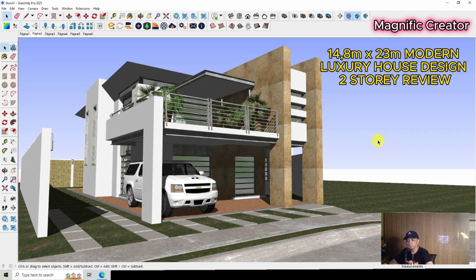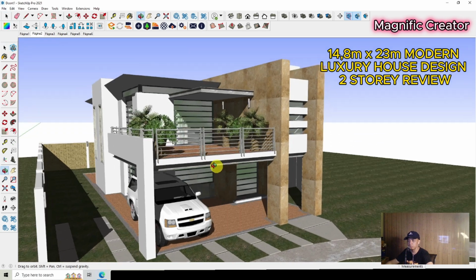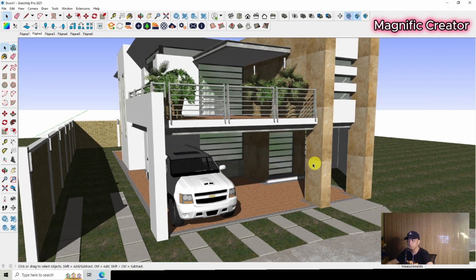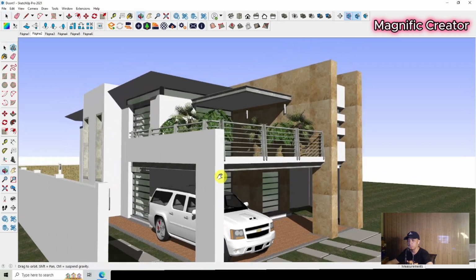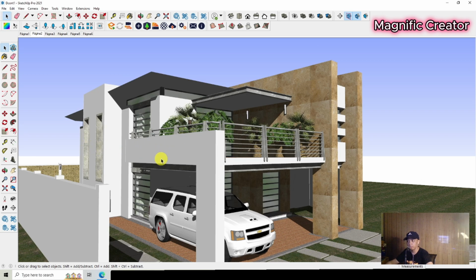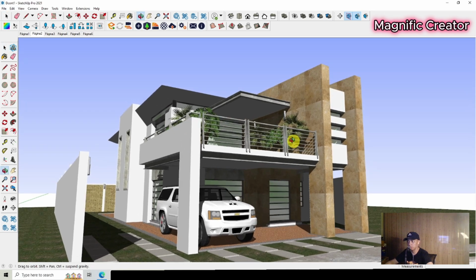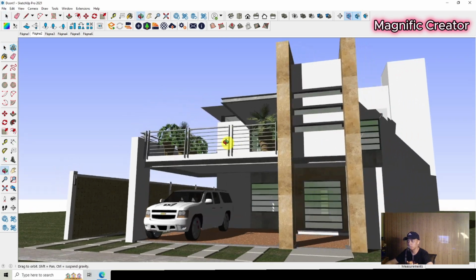Okay everyone, this video is about the design review of this modern house with a length dimension of around 23 meters to the back, and the height is 14.8 meters. For the building itself, the height is around 8 meters, and the length to the back is around 18.5 meters. And we can see the design style of this modern house.